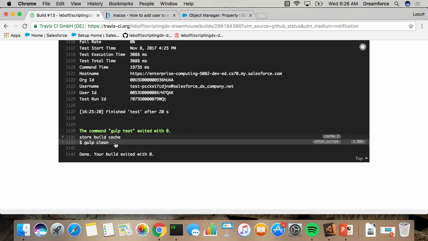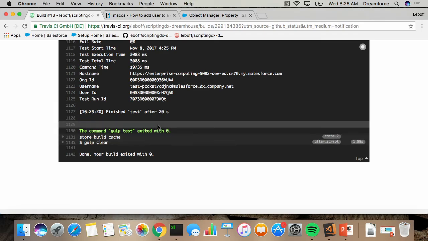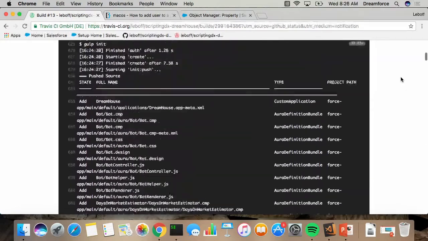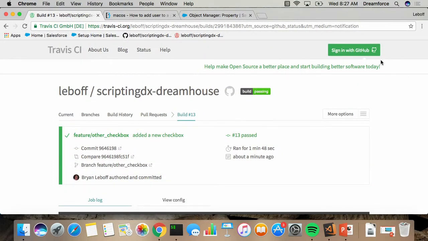And then it does a clean. So after it's validated the deployment with the tests, then it will delete the scratch org. So that's what the clean command does. So again, the CI tool is simply running all the commands the developer did. And once it passes, we can say the build passes.